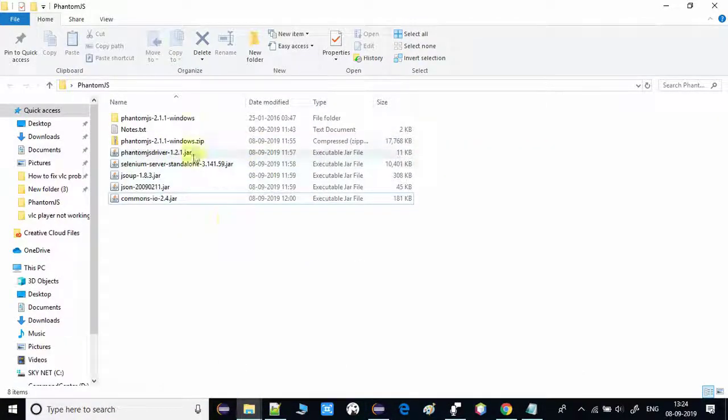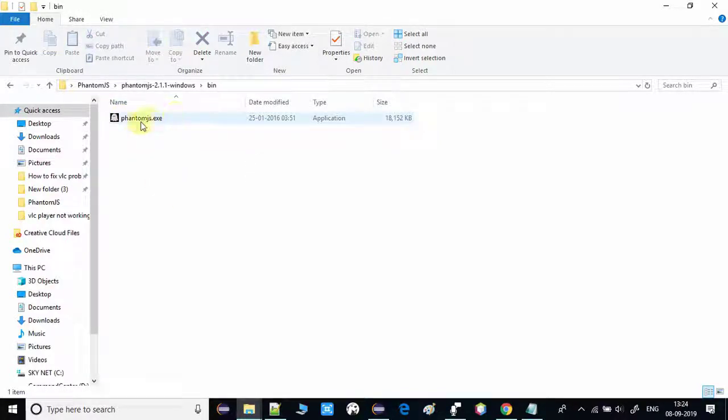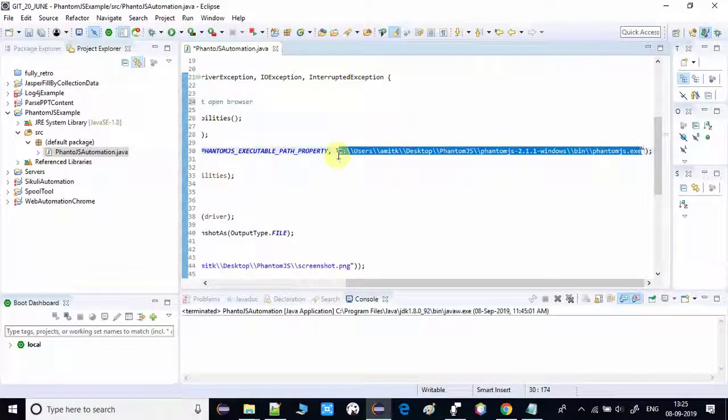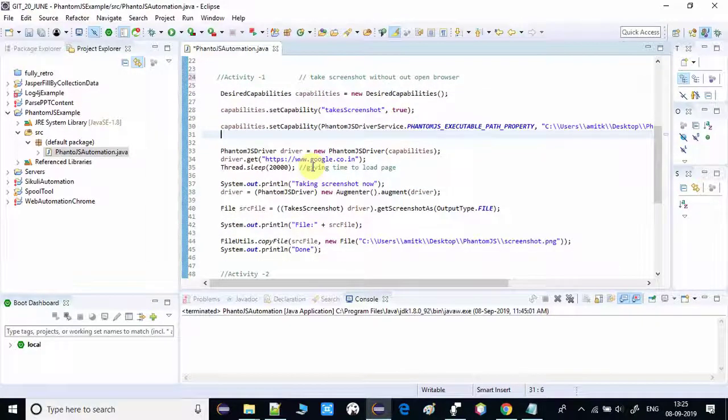So this is the place where we have downloaded and extracted the zip folder. Now we can see inside the bin we have this phantomjs.exe file. So we are using the path here to set this property. Okay guys, now moving to the next step.